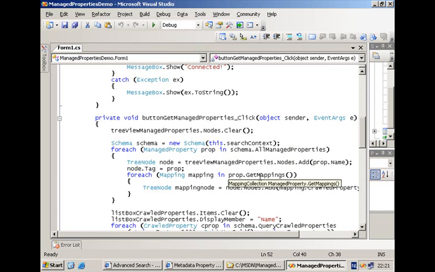You can also grab the different crawl properties that are associated with it. There's a method called getMappings, which gives you back a mapping collection, and this mapping collection can be used to loop over all of the crawl properties. One by one we can add them as subnodes.